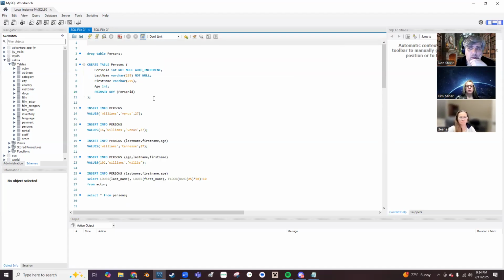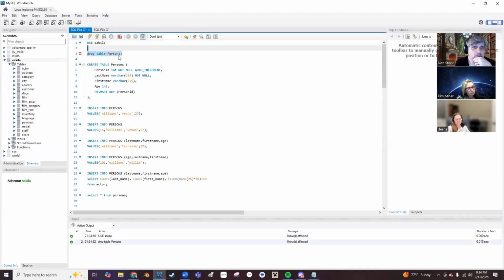So in order to do this, I'm going to create a table. I'm going to call it person. I keep meaning to change this to person, not persons, because we're not supposed to do plural, but that means changing everything everywhere. And I just keep forgetting to. So the person table will have a person ID, which is integer, not null, auto increment, last name, varchar 255, not null, first name, varchar 255, and age will be int with the primary key being person ID. Drop the table if it's there, and then create the table brand new.